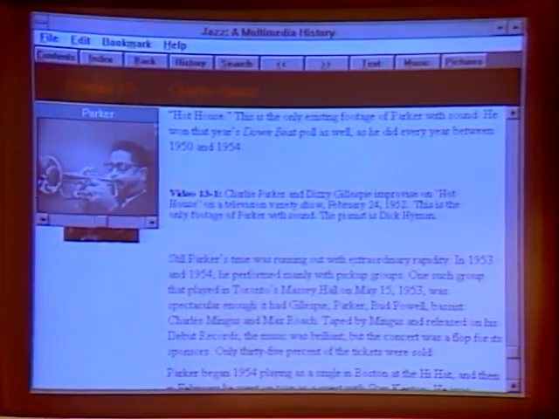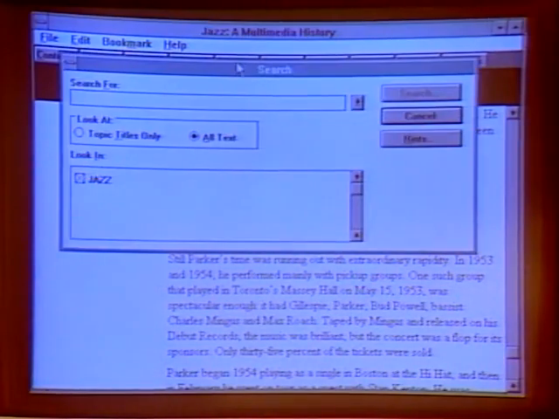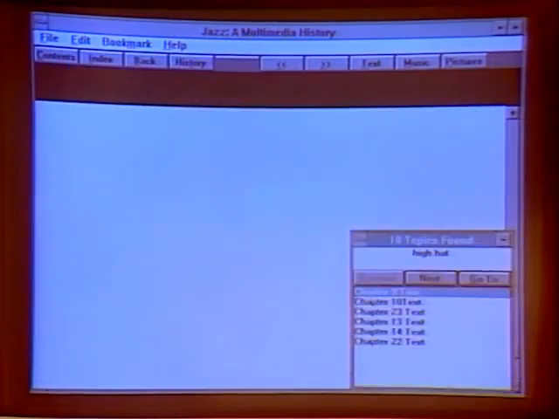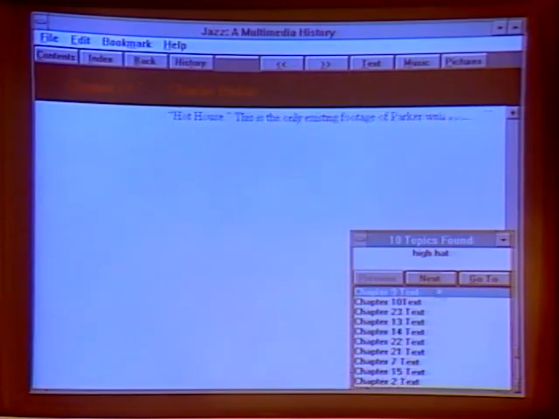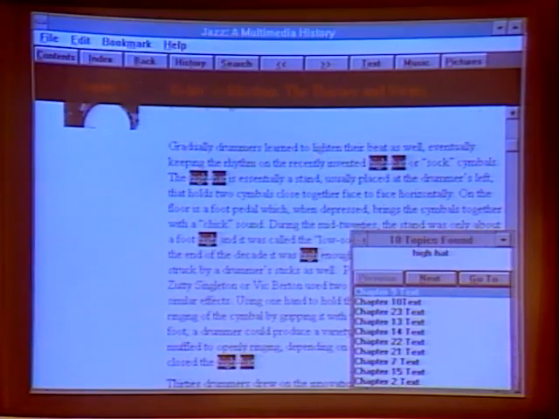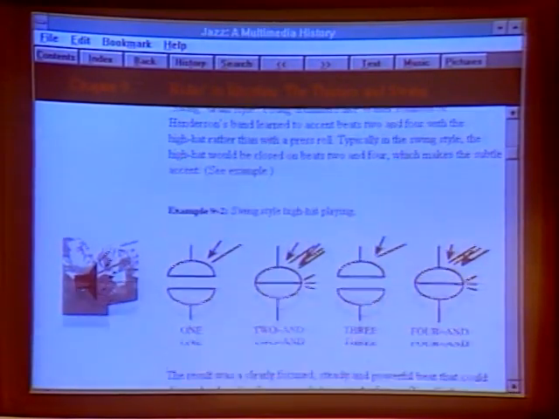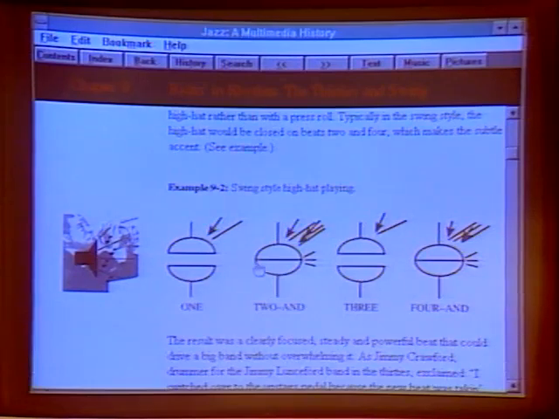Now, the Jazz CD has a search feature as well. If I'm looking for something specific, maybe I want to look up the hi-hat, I can type in hi-hat, and it's going to do a search. These are all the locations where it appears in my text. I've just clicked on Next. Now, I'm going to hi-hat for a reason. There's another type of musical example. We don't have sheet music in this case. This shows a swing-style hi-hat playing.